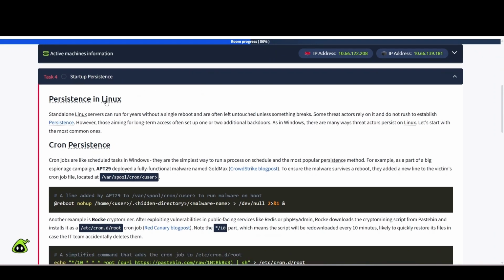Persistence in Linux. Linux servers can run for years without a single reboot and are often left untouched unless something breaks. That's absolutely true. Some actors rely on it and do not rush to establish persistence. However, those aiming for long-term access often set up one or two additional backdoors. As in Windows, there are many ways threat actors persist on Linux. Let's start with the most common ones.